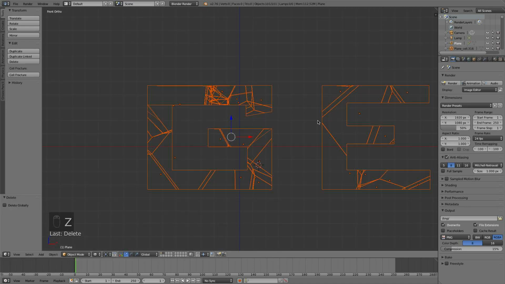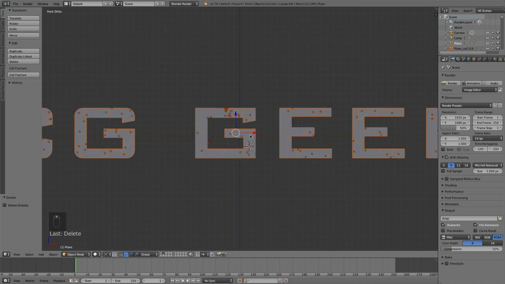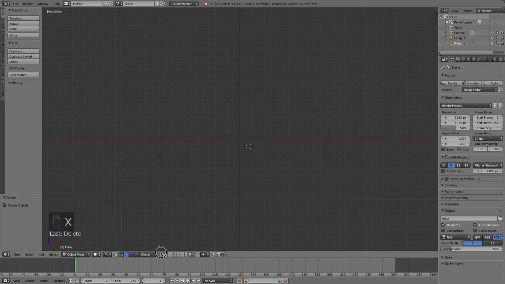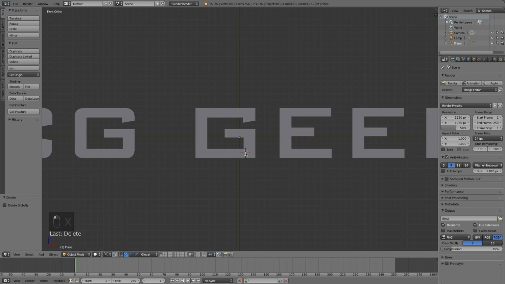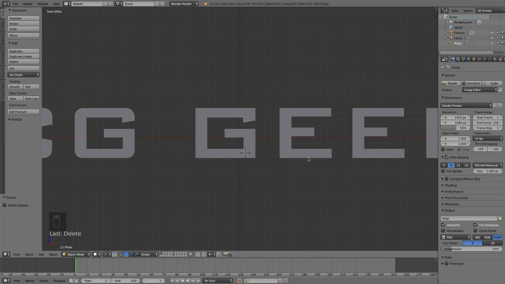We get some shards up there now. Almost good, but I think I want just a little bit more detail. So one more time now. I'll put my cursor right around there and go cell fracture, but this time I'm going to give it a clamp recursion of about 150, so it gives it a few more small shards. Choose cursor close again, maybe give it a little bit more random value, and go OK.